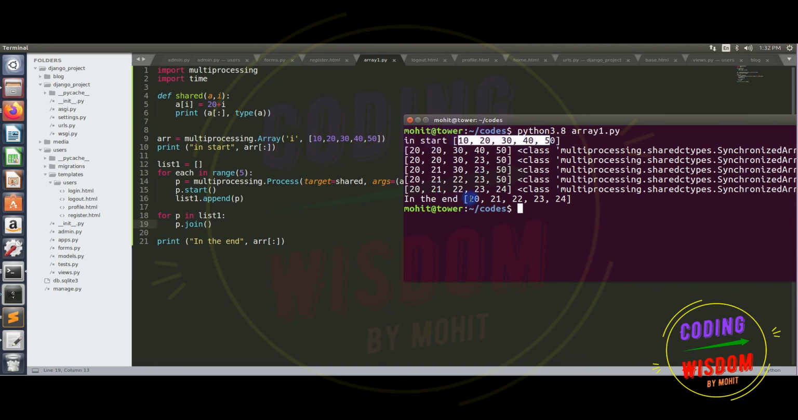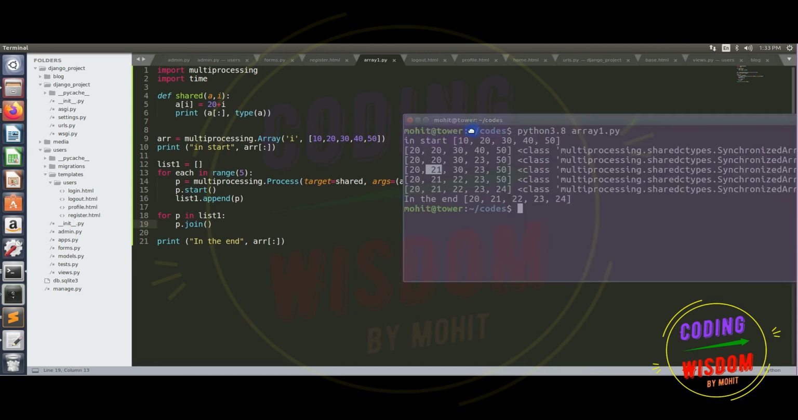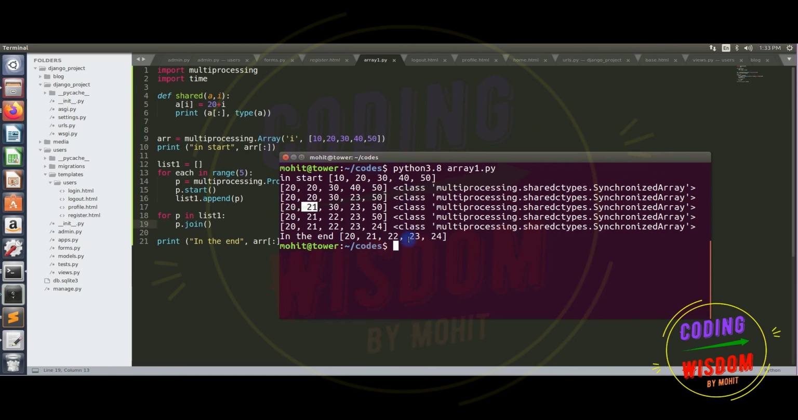Similarly we are adding some value, 20. So this is the initial value and we are replacing, you can say we are adding or replacing, 20, 21. Now this 10 is replaced by the 20, the next 20 is replaced by the 21, and so on. In this way you can use the array to share memory between multiple processes.